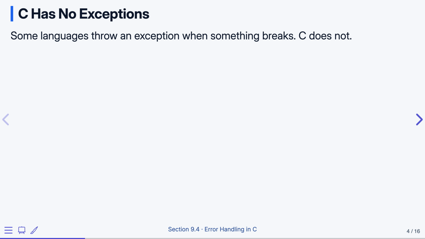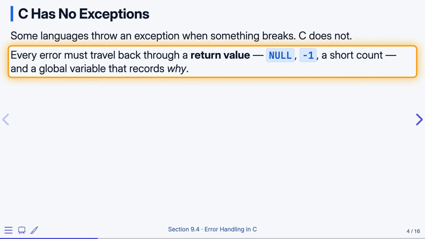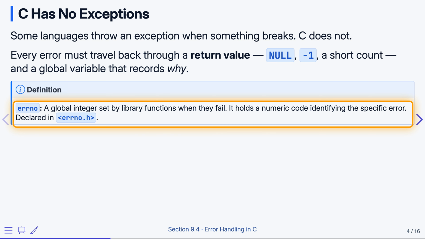Let's start with the big picture. Some languages have exceptions. When something breaks, they throw and the error jumps up to a handler. C has none of that. In C, every error has to travel back through a return value, a null pointer, a -1, or a count that is smaller than expected. And alongside the return value, there is a global variable that records why the failure happened. That variable is called errno.